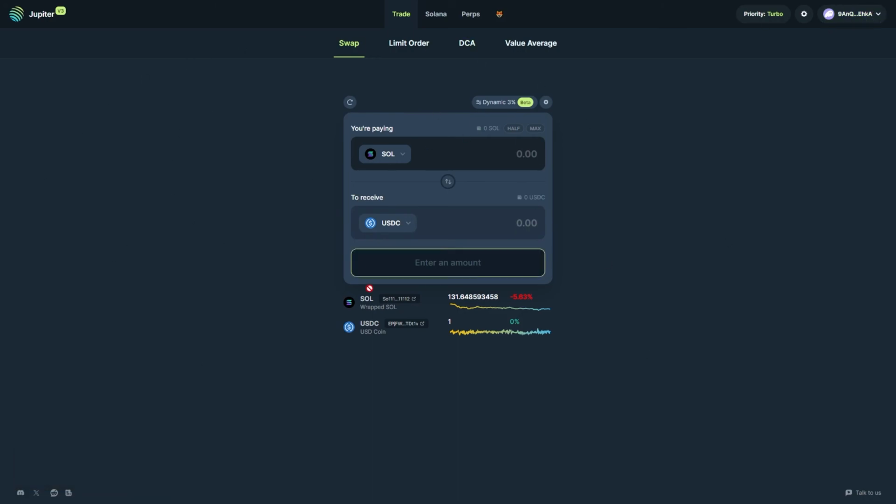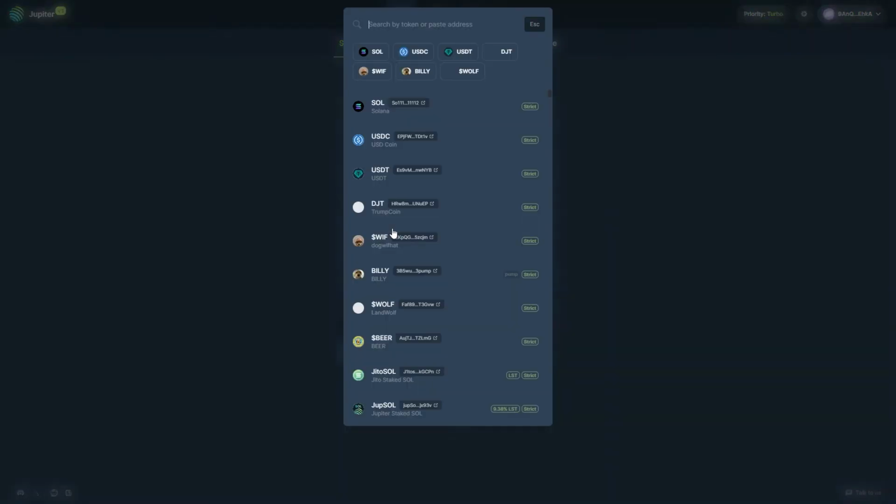From there, we can make transactions on Jupyter simply by swapping our Sol for whatever coin we wanted to buy.